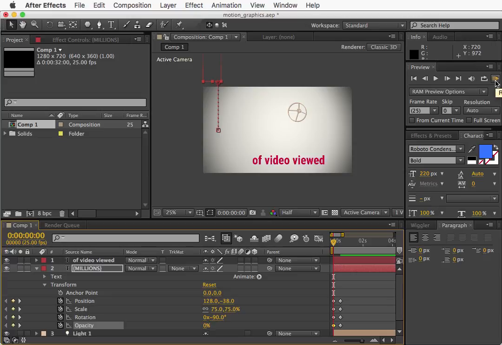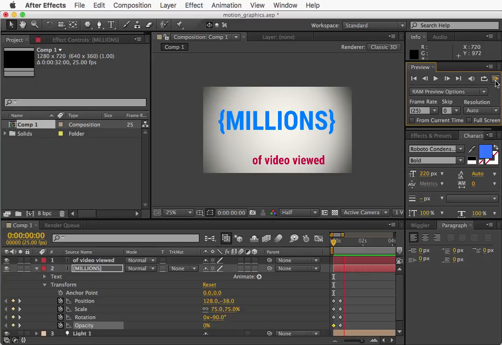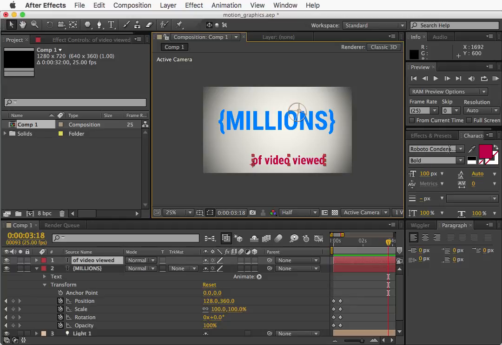So up here is the RAM preview. So let's just see how that looks. Oh, that doesn't look too bad. Yeah, wonderful. Now press stop, either use the spacebar. So we're stopping, and now we need to animate the rest here as well. And here we simply use a preset.